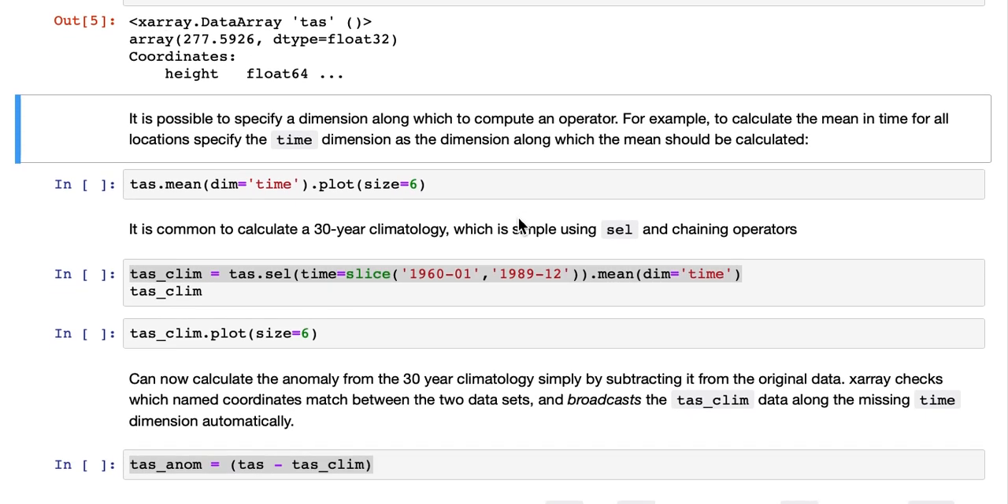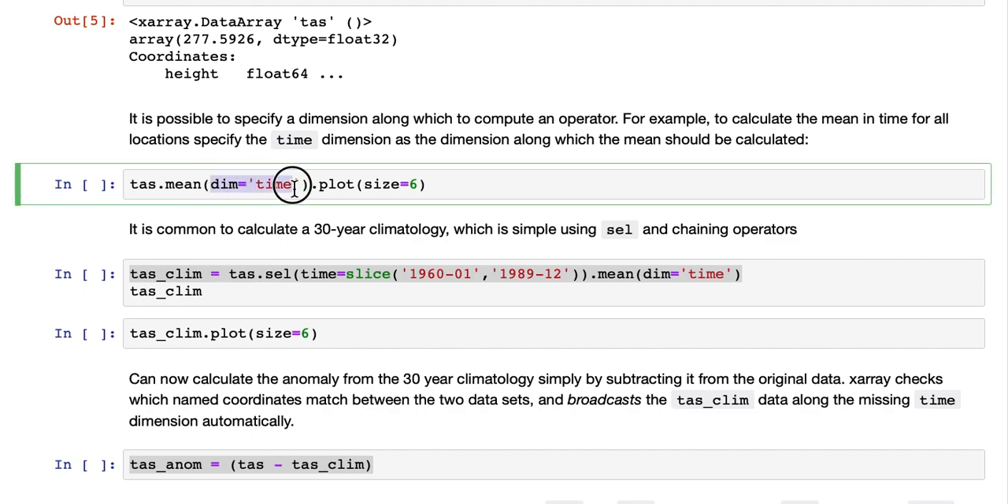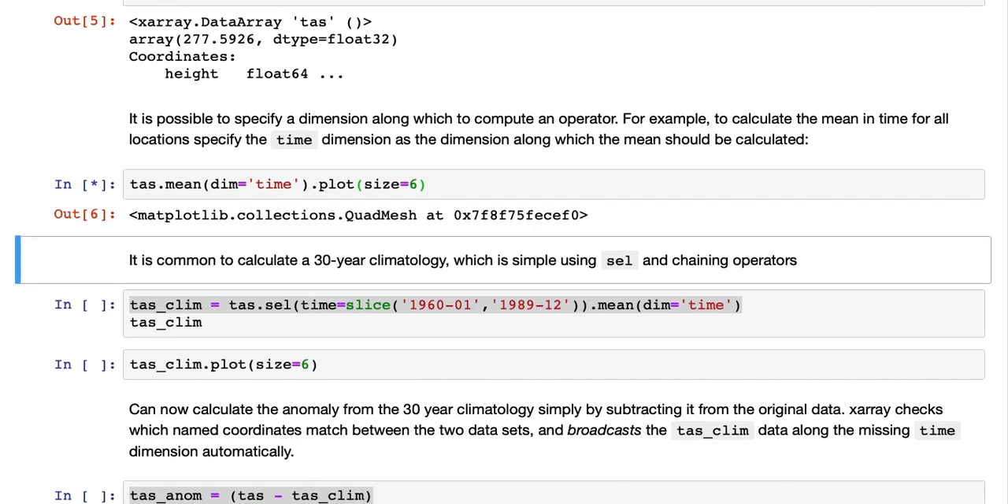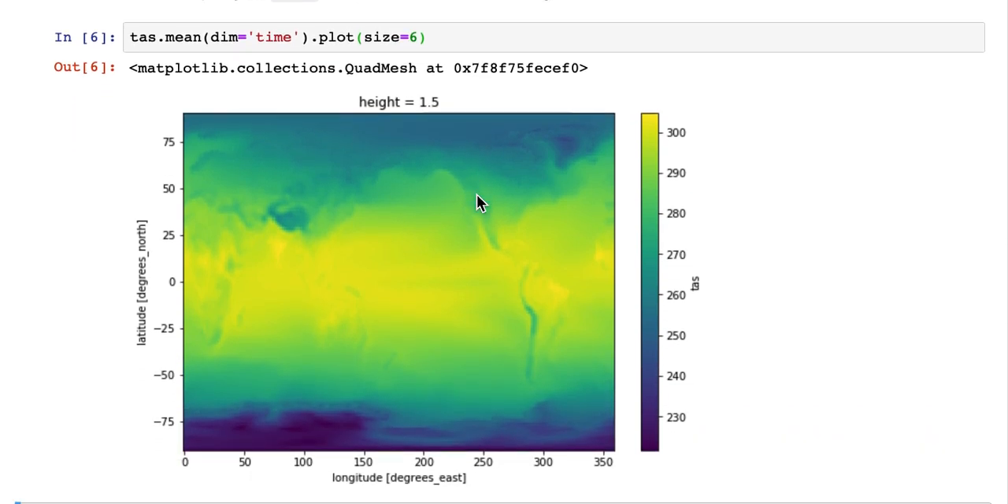So it's possible to specify a dimension along which to compute an operator. So for example, to calculate the mean in time for all locations, we specify the dimension time as an argument to the operator. So it will calculate the mean along that dimension. And we'll chain the plot operator after it to visualize that. So there we have it. It's a single 2D data array, latitude and longitude, and that's the mean for each position for all time.